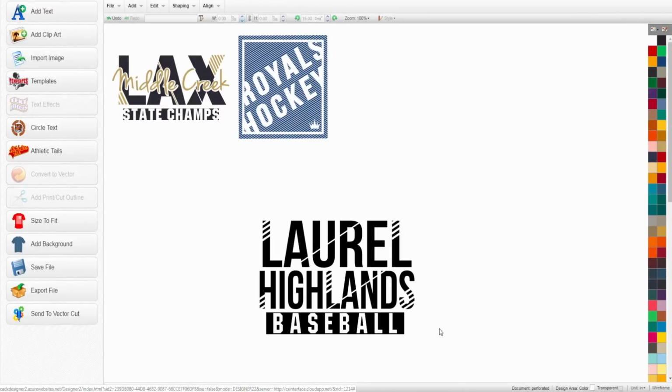Perforating your text and creating punch through with basic fonts is a very easy way to take your design to the next level easily with CadworxLIVE. It's free, and all you have to do at this point is just send it to your vinyl cutter. Now, if I wanted to add different colors in here, such as we did with the Middle Creek State Champs, all I have to do is break it apart and select what colors I want the lines to be, the baseball text to be. It's all very simple.